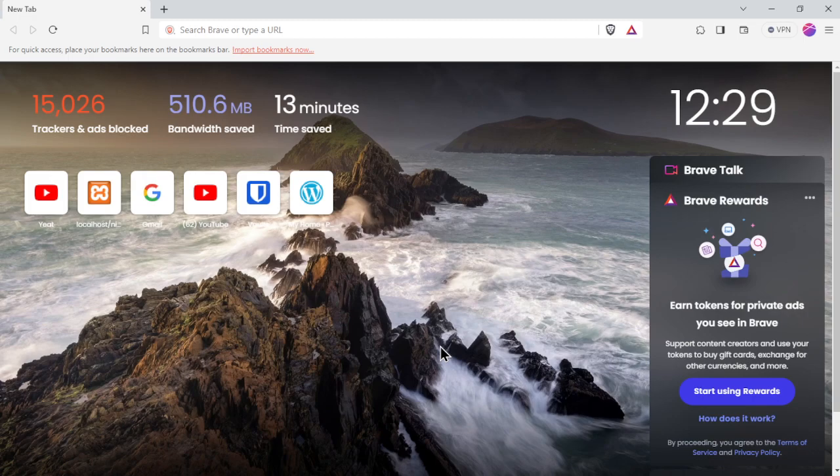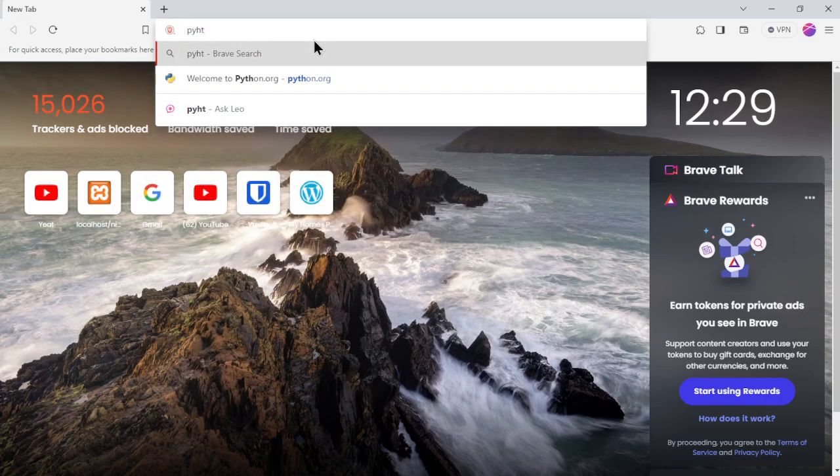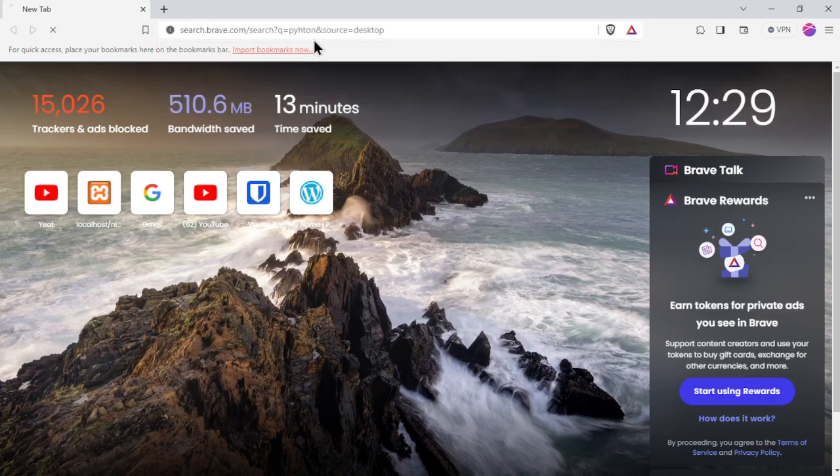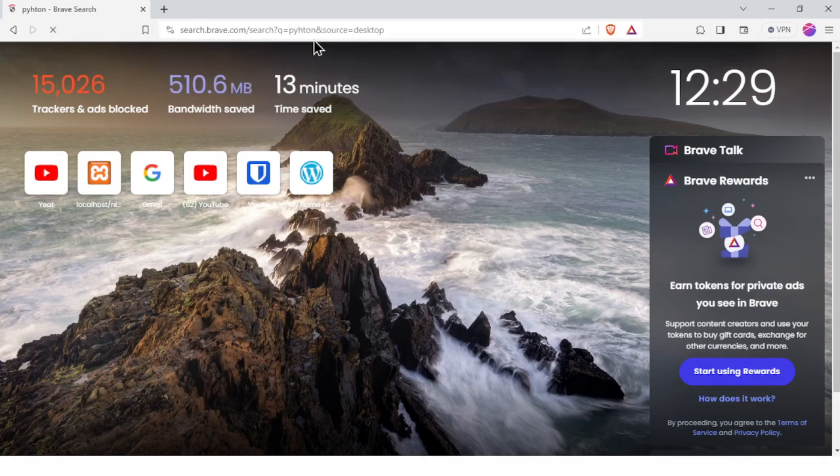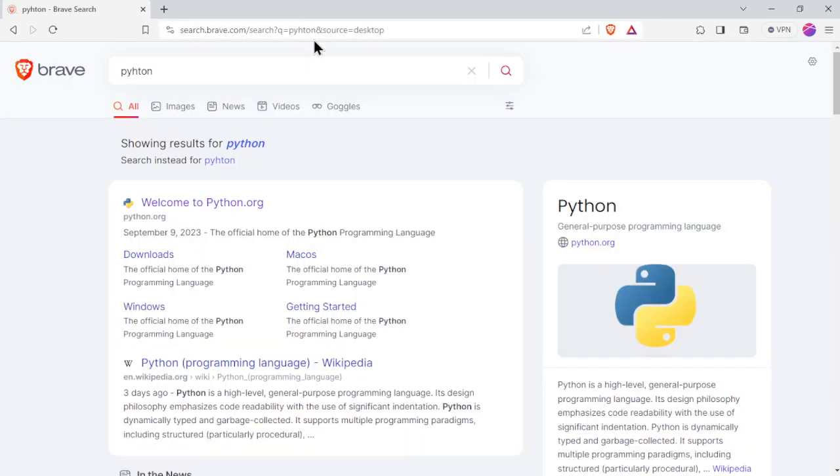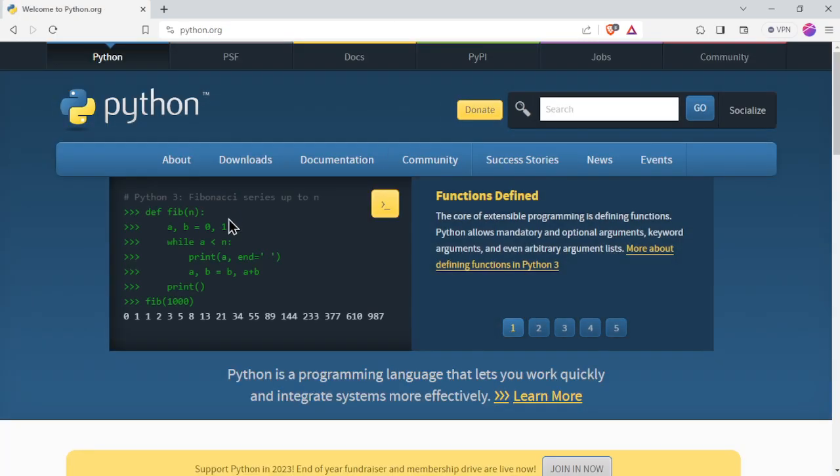So the first thing you're going to do is you need to go to your web browser and type in Python, like so. And then you're going to go to this site here, which is python.org. You click on python.org and it will carry you to the website, and this is how we're going to actually download Python to set up.